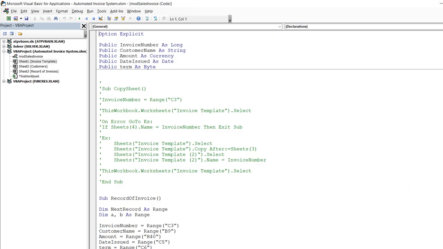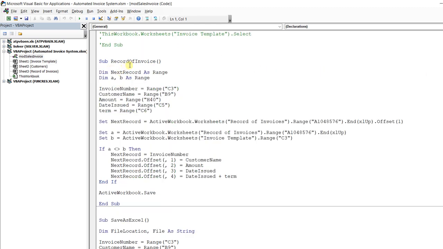Alt F11 function key. Here we declared global variables: invoice number as Long, customer name as String, amount as Currency, date issue as Date, term as Byte. First of all, we are going to record this invoice.